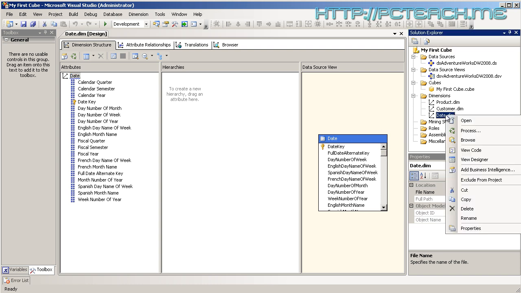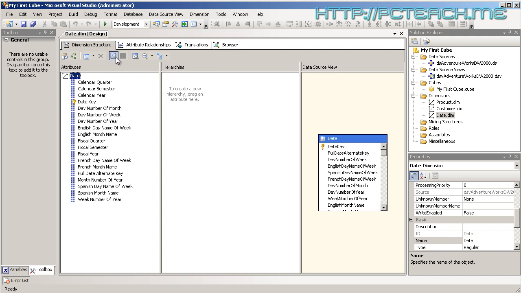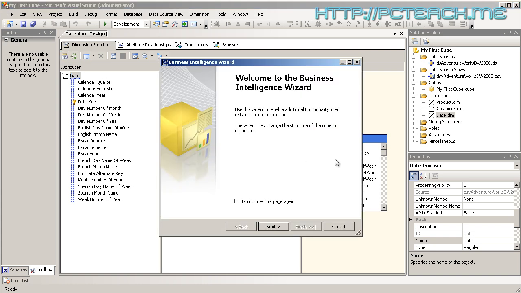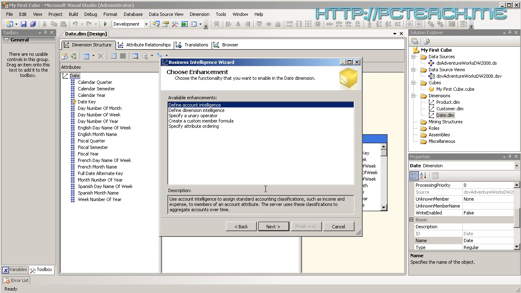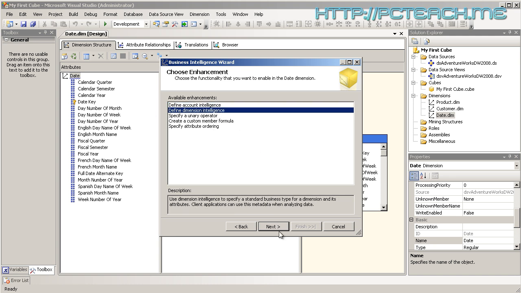So with it done at this stage, just go over to the date dimension over on the right here, right-click, and you should see there's an option to add business intelligence. Now, there also should be a button on the top here which allows us to add business intelligence, which is the first one on the toolbar. So either way, click on that. It then says, welcome to the Business Intelligence Wizard. Fine, click on next. And then it says, all right, what are we looking at? Are we doing account, unary, member, some kind of ordering? Well, it is define dimension intelligence. So let's just click on to next at that point.